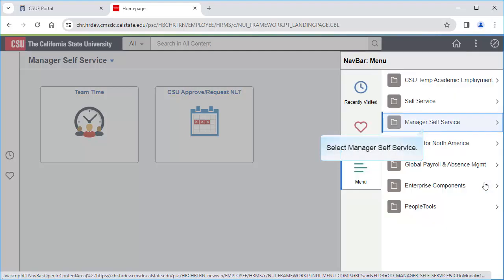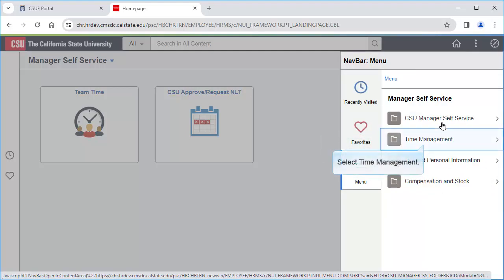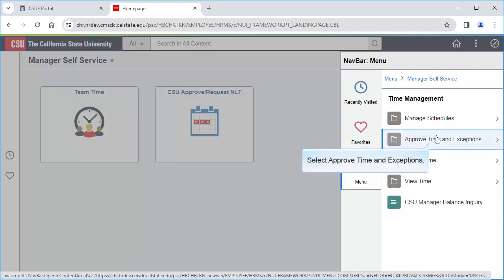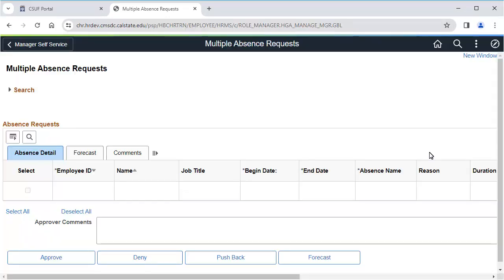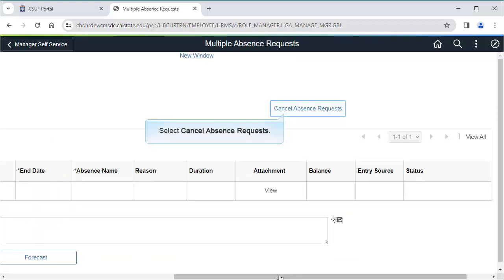Select Manager Self-Service. Then select Time Management. Select Approve Time and Exceptions. Then select Multiple Absence Requests. Let's scroll to the right to view the option for cancellation requests. Select Cancel Absence Requests.